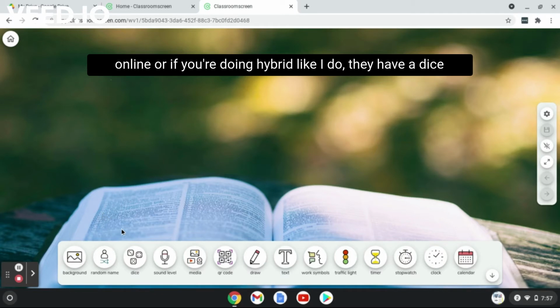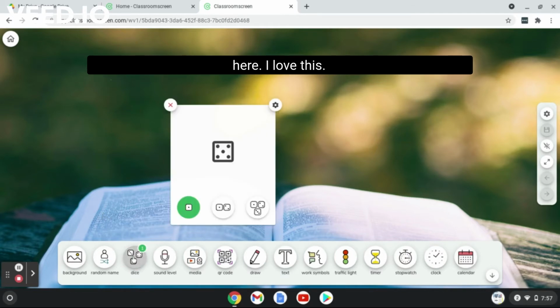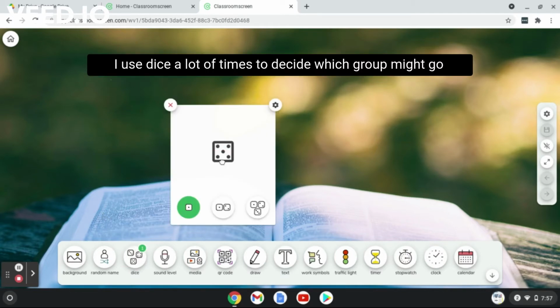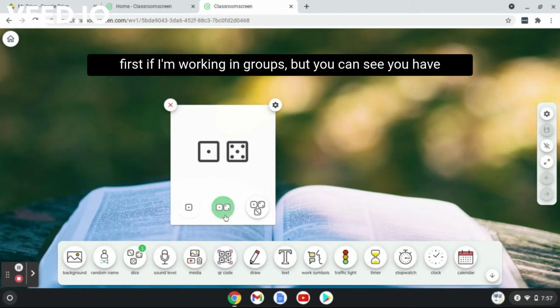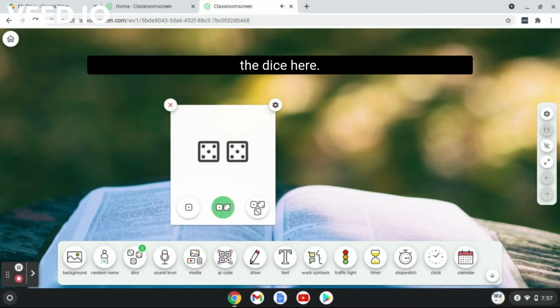They have the dice here. I love this. I use dice a lot of times to decide which group might go first if I'm working in groups. But you can see you have the dice here.